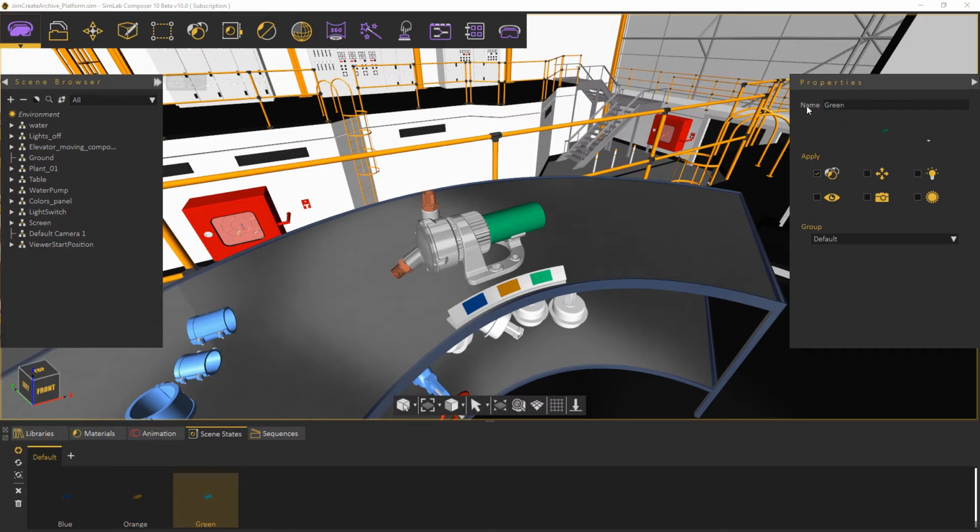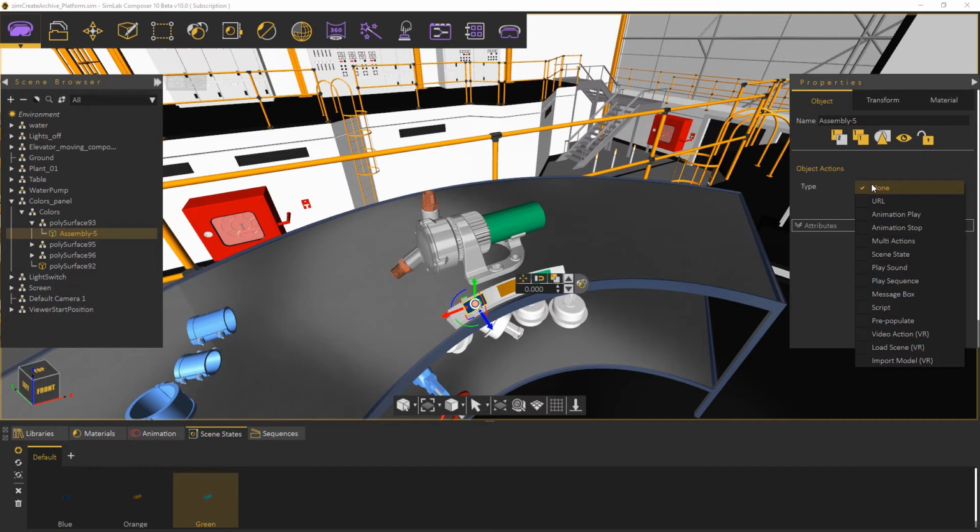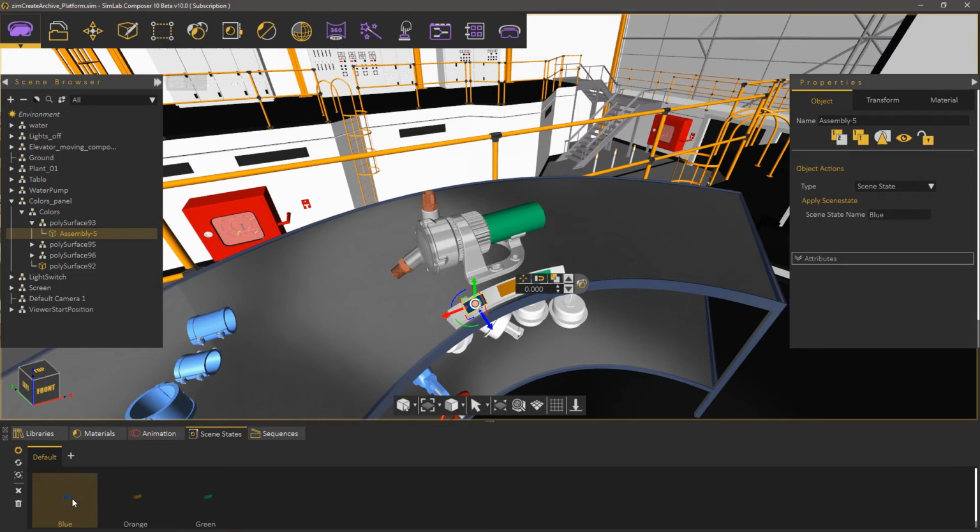Now we're ready to attach the scene states to the plates. Select the blue plate and from the Objects tab to the right, set the action to Scene State. Now click on the scene state name Blue to attach it.